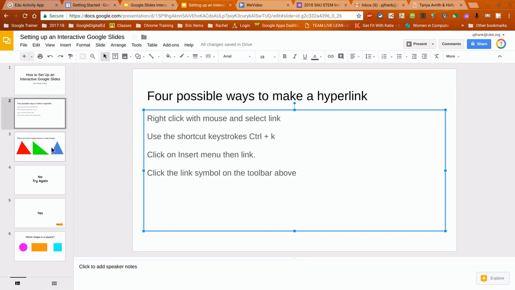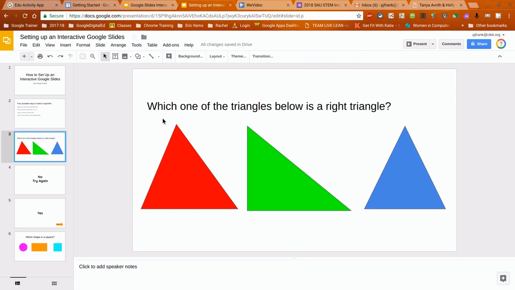Now, let's actually carry out these steps. So I'm going to go to slide 3 where I've built a question and I want the person that's taking this test question worksheet to click on the right triangle. So the right response right here is this green triangle.